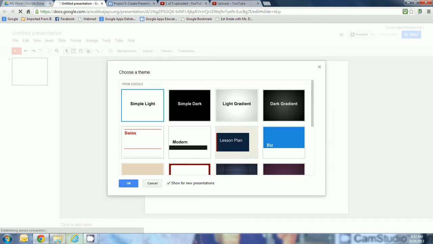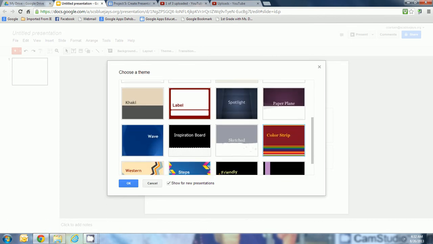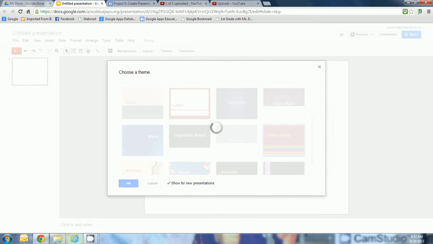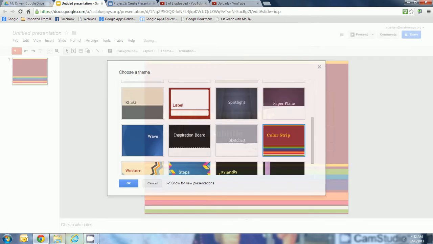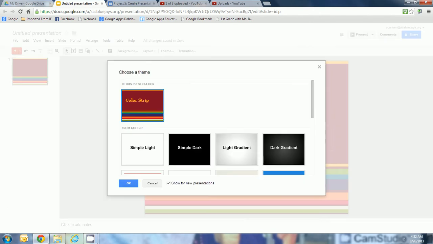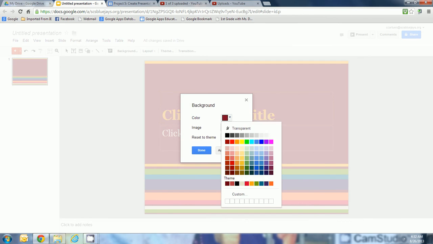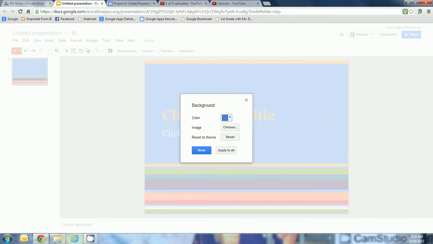Once I'm in, it's going to pop up the theme choices I have. I am going to click Color Strip and click on OK. And you can see that it'll automatically be the background to all of my things. If for some point you want to change your theme, you can always come here and change it back. You can kind of play around with your theme a bit if you wanted to personalize it.